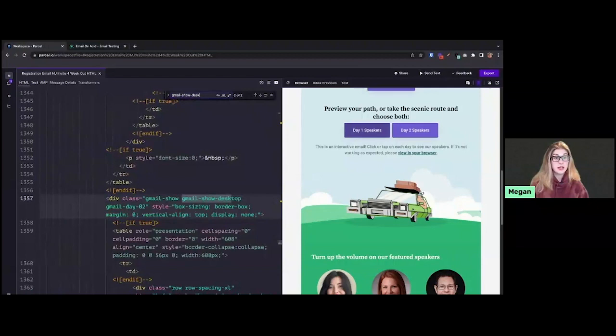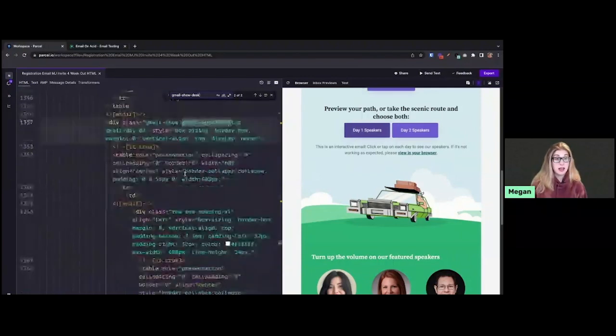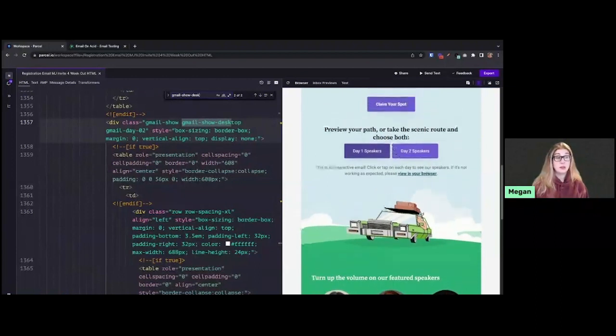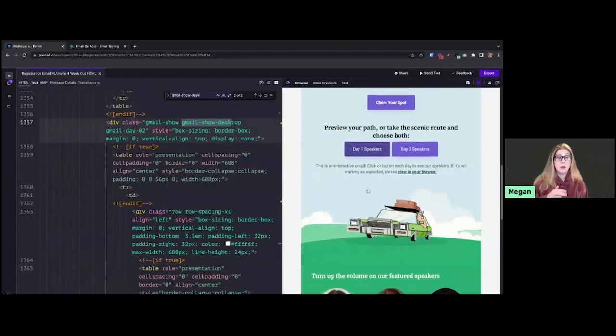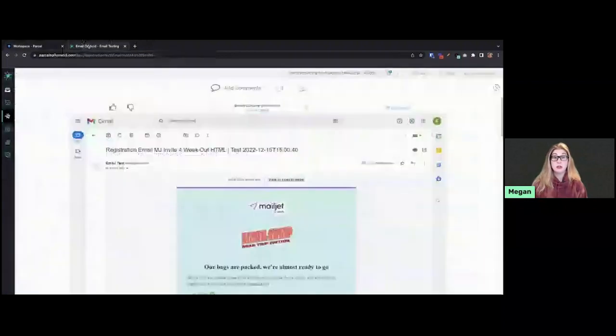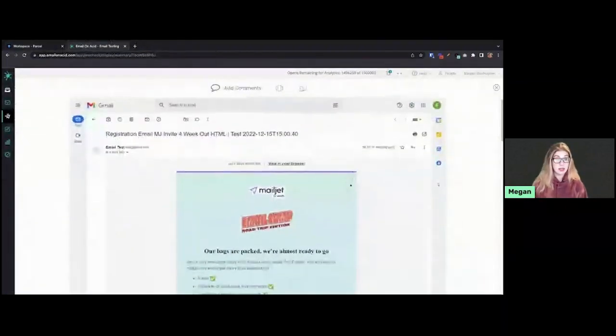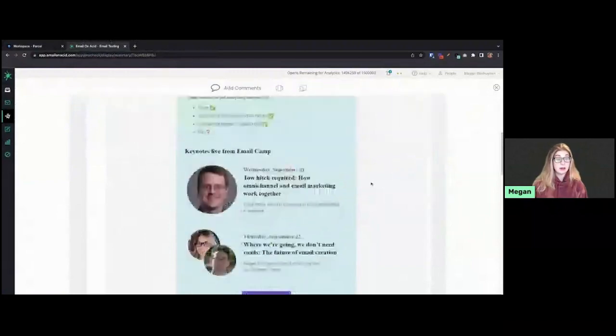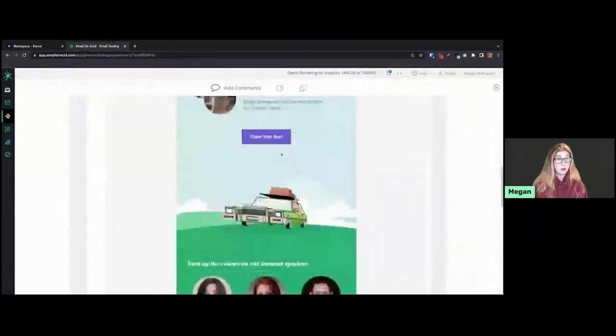And down here, I essentially recoded the day two speakers section so that on Gmail, it would hide these buttons, and it would really hide this whole part here, the preview your path with the buttons and the disclaimer. And it would then show the speakers for day two underneath here. So we can switch over to Email on Acid so you can see what that looks like. So go down, we have our keynotes, and from here we have no buttons.